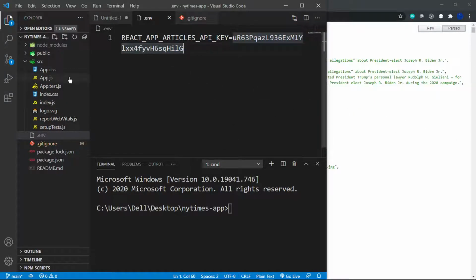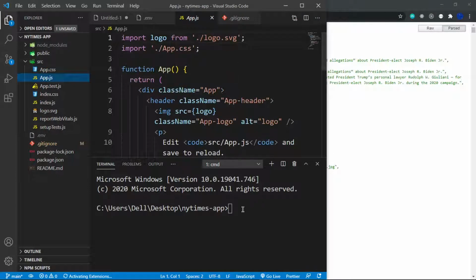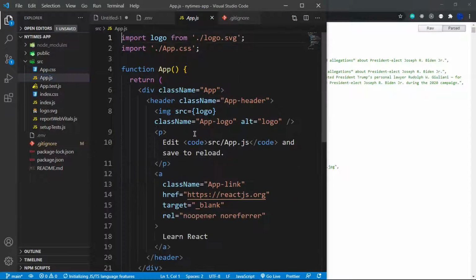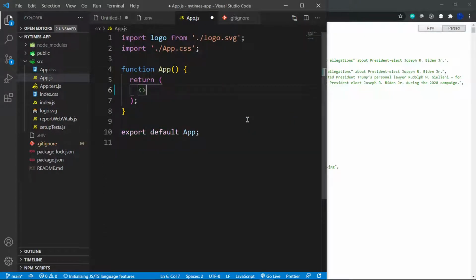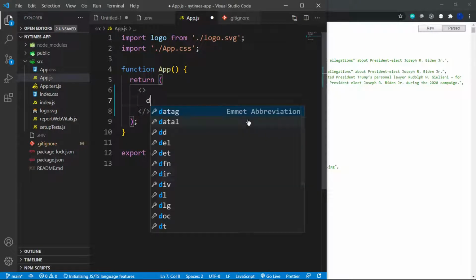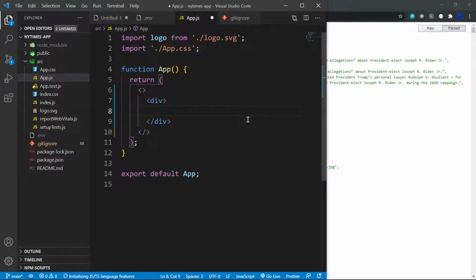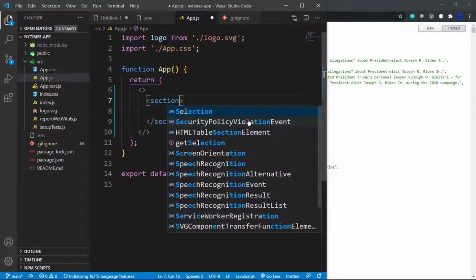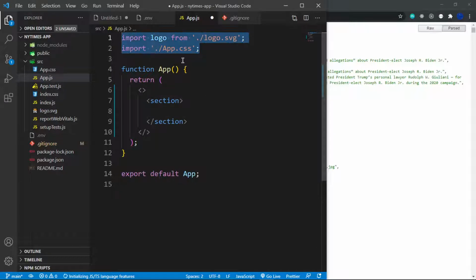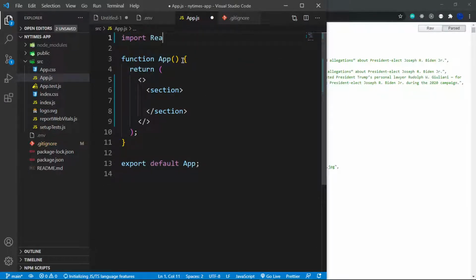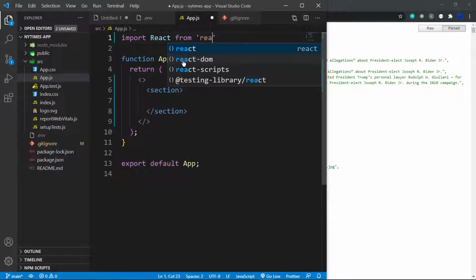So I want to create some basic layout of our application before we start our server, so that we avoid that error. So what I'm going to do is inside my app.js, I'm going to delete all of this, and I'm going to return a fragment. And inside here, I'm going to return a div. Rather than a div, let me just say a section. And then I'm going to remove these two from the top, and I'm going to say import React from React.